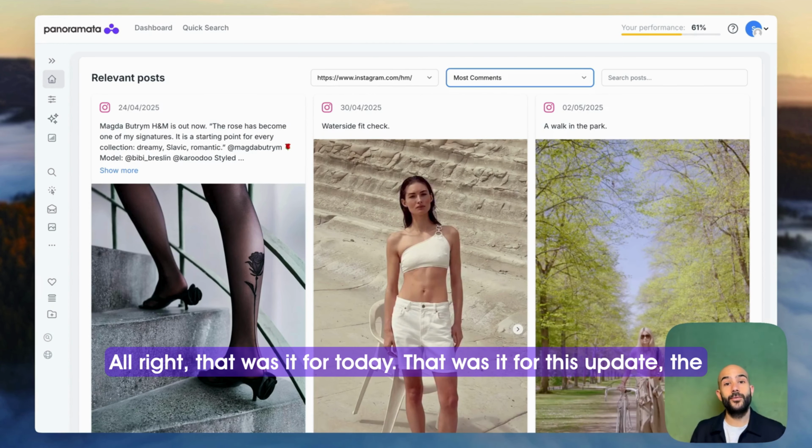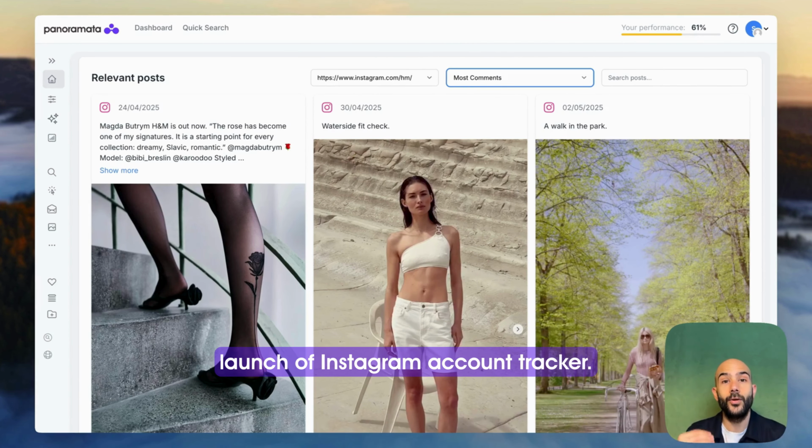All right, that was it for today. That was it for this update, the launch of Instagram account tracker on Panoramata.